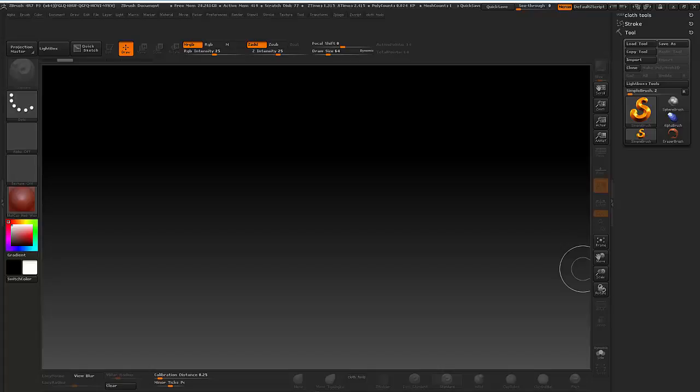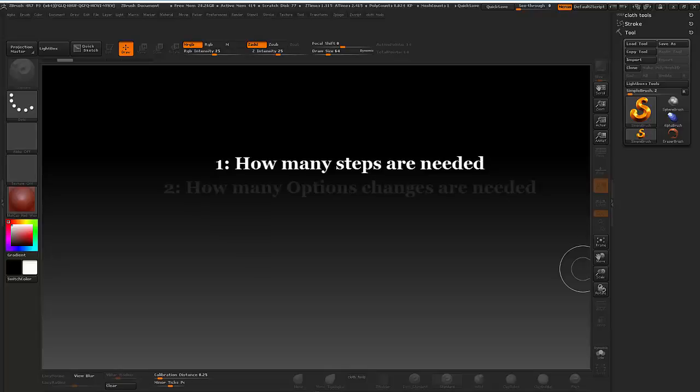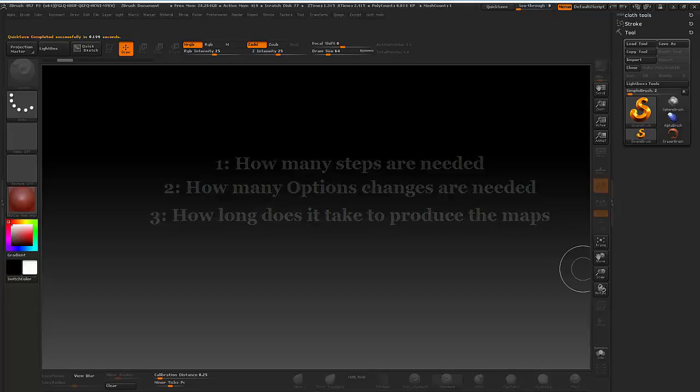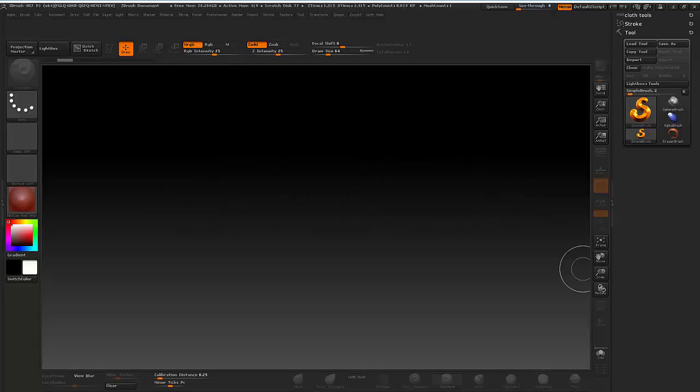What I want you to get from this video is to look at how many steps I'm having to take to do it, how many options I'm having to go through to get there, how long it takes me to produce the maps. In other words, am I waiting 10 minutes? Am I waiting half an hour? Is it doing it in seconds? That's the kind of thing I want you to look at in this video when we're making comparison to other methods for other applications.